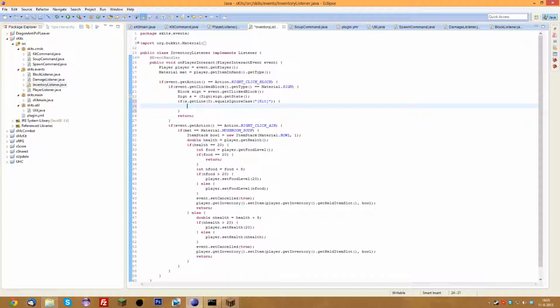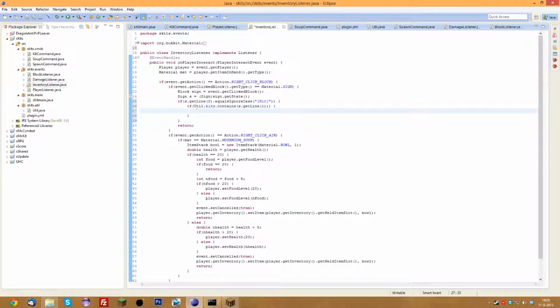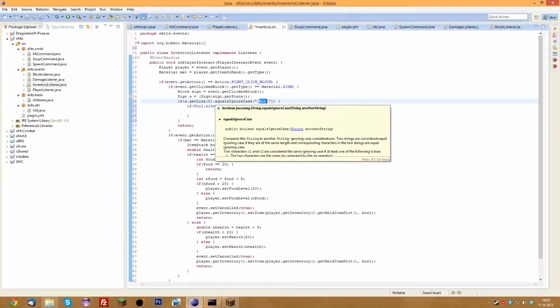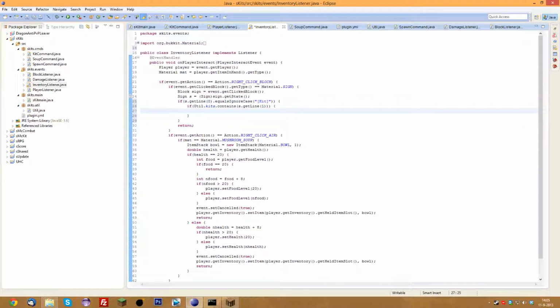Now we're going to specify the kit on the second line. So we'll do, let's see, if util.kit.contains s.getLine(1). But then we actually have to run the kit, so I'll just recap it. The s.getLine(0) is the first line. So we have to put kit on the first line of the sign, and then we'll check the second line of that sign. And if that is a kit name that actually exists, it's just going to run the same thing again.